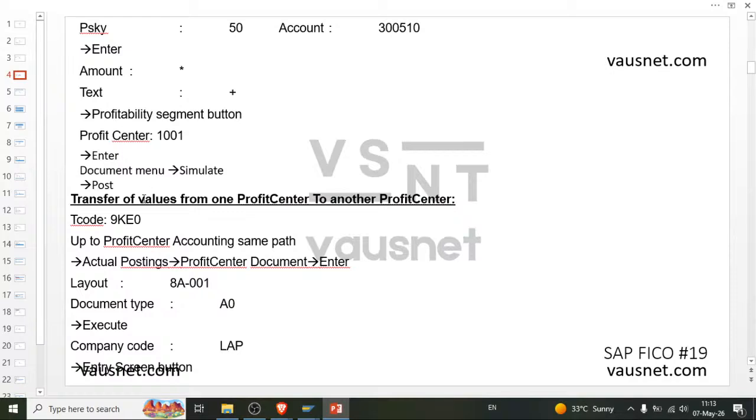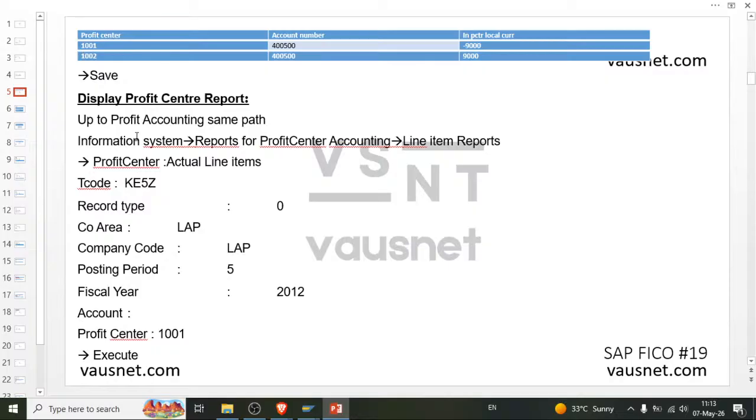Now, profitability analysis will be our core focus, and last time we actually ran into an error because some of the organizational units like employees and sub-employee groups were not activated in our company code. That also we will do, and then we'll pass these entries from one profit center to another before we display the report.